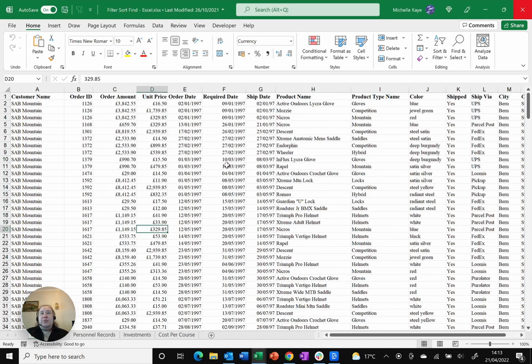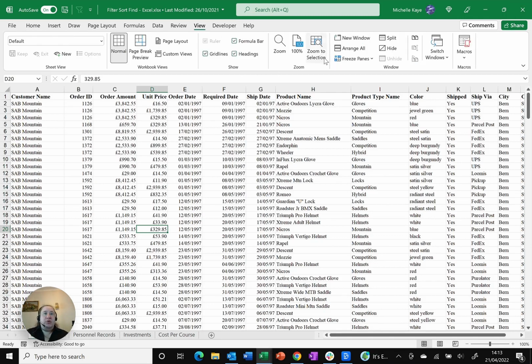Well, freeze panes basically means keep specific rows and columns on the screen as you move around the spreadsheet. So the first question is, what is it that you want to freeze? So we're going to go to the View tab, and what we've got is then freeze panes as an option. First question, as I said, is what do you want to freeze?